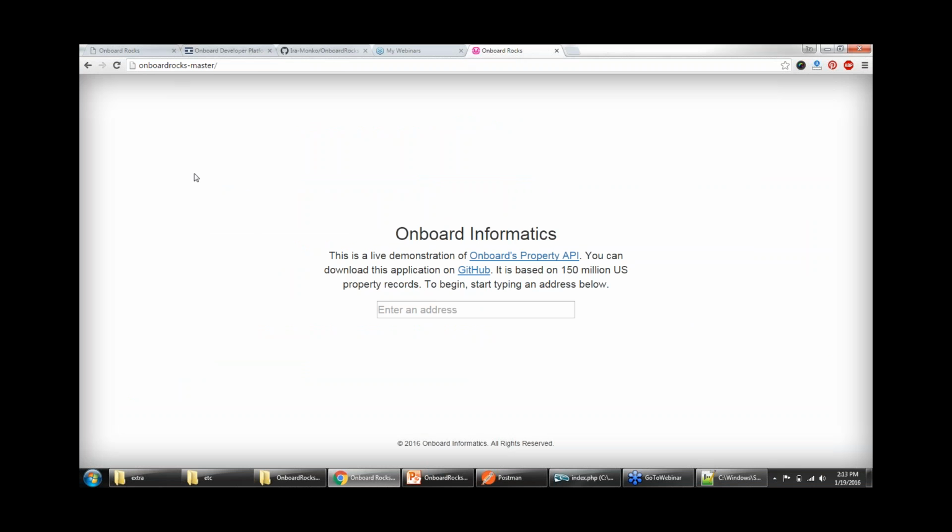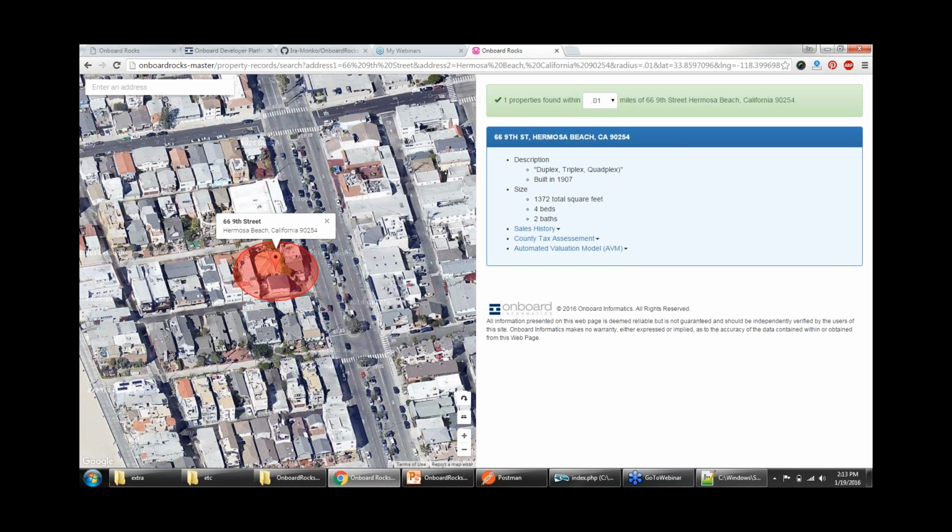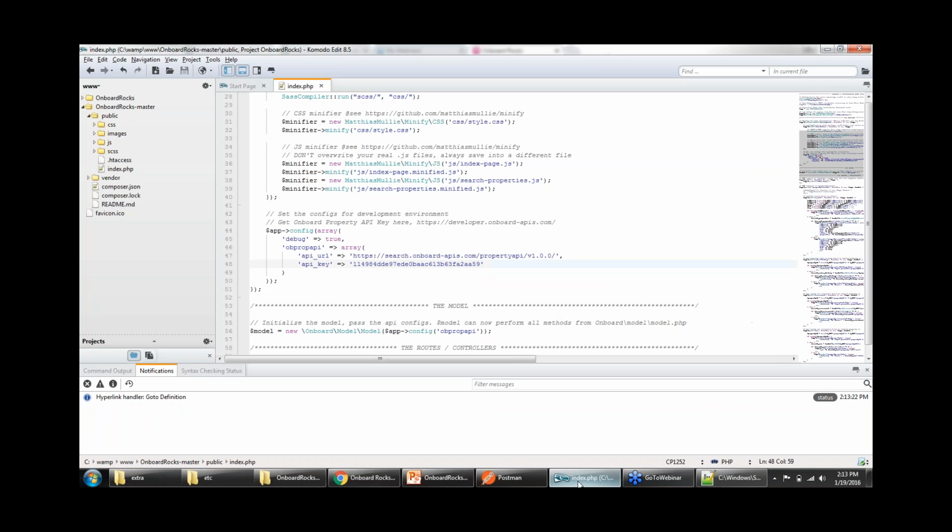This is my local copy, and I should be able to type in that same address that I did before and get the exact same results. Nice. So there it's running locally. So let's dive into what's actually happening under the hood. So we'll come back to the IDE.